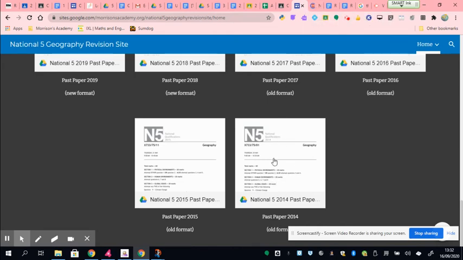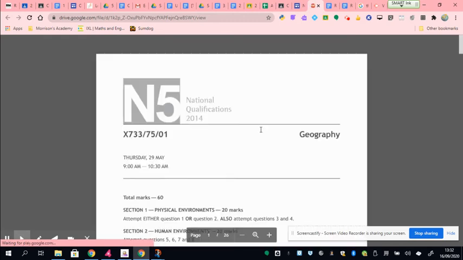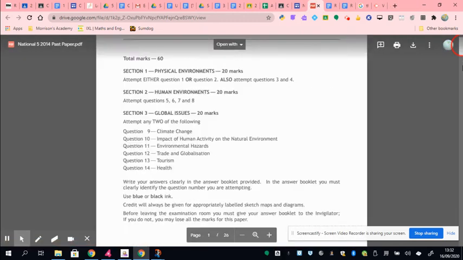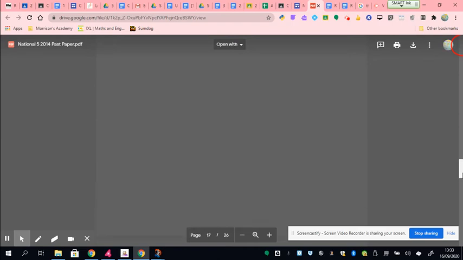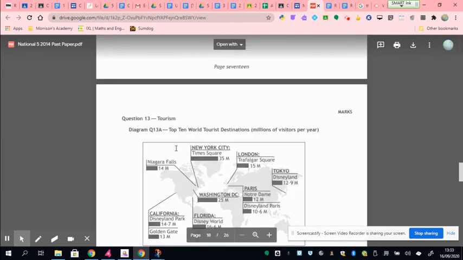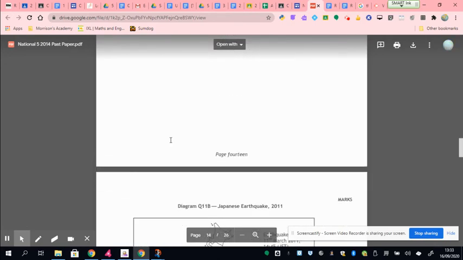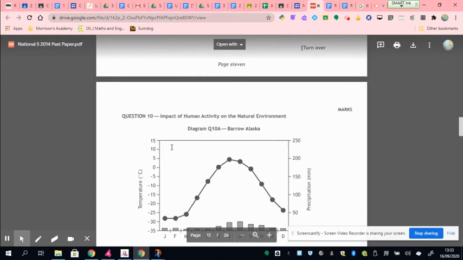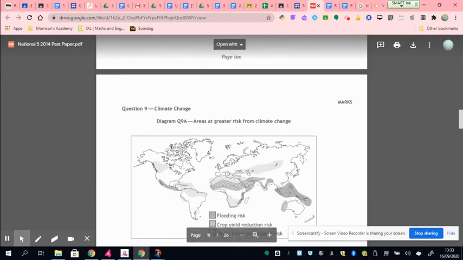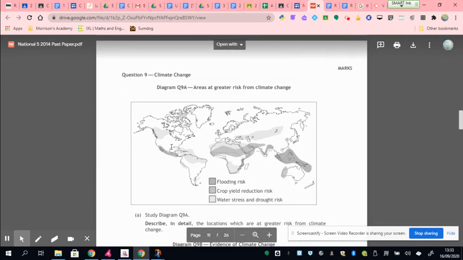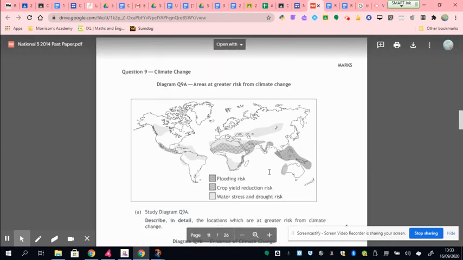Okay, so in this case, I'm going to open up the 2014 exam, and there we are, and it will load up. And if you remember, the climate change questions appear towards the end of the exam paper in section 3. So if we just scroll towards the end of the paper, and there we are, tourism's question 13. We wanted to find question 12. That's environmental hazards, questions 11, 10, and we get to question 9. There we have a typical map-based question. So how do you go about answering one of these?